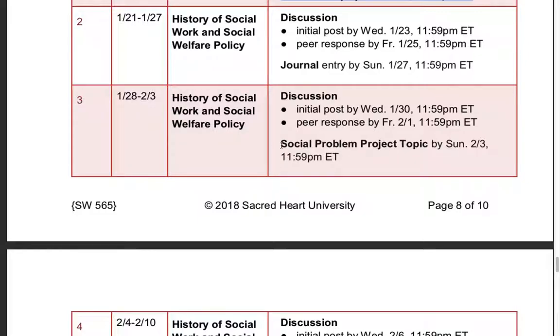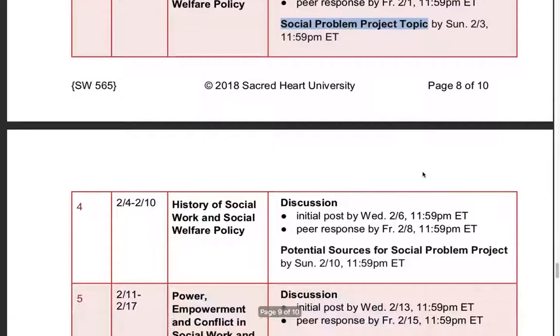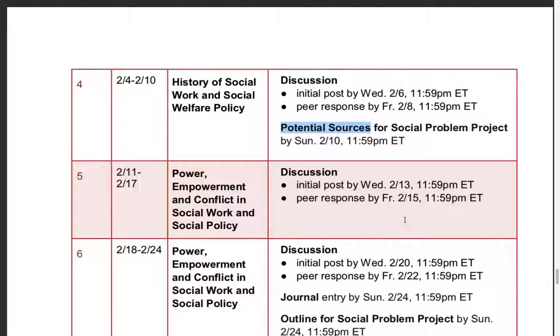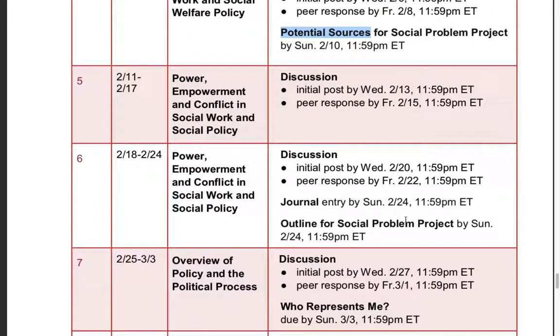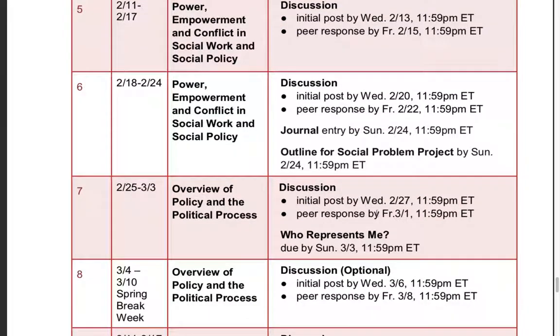So this is an example of how we break down that large assignment, the social problem project. You'll see in week 3, you'll have a topic that's due. And then in week 4, you have to turn in your potential sources. Again, I'll review that assignment down the road in more detail.